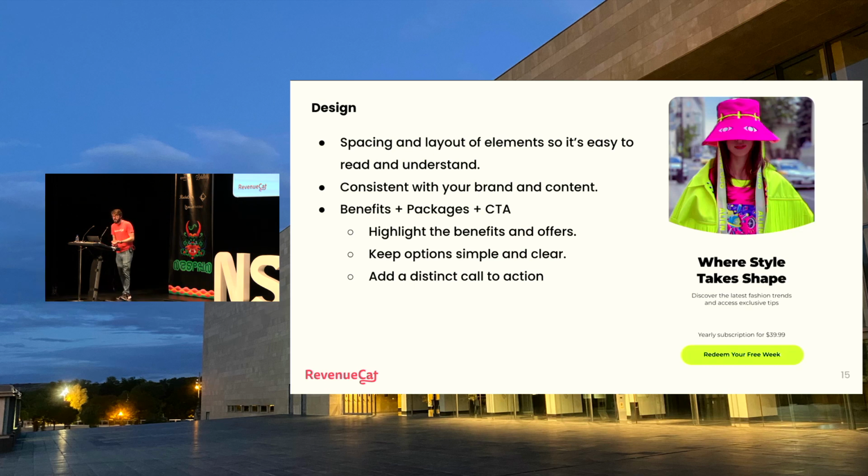Now, let's talk about design. And probably, and unintuitively, the single most impactful characteristic of a good design is the spacing and the layout of the elements, so that things are easy to read and to understand. Make sure there is enough space between the elements, and don't try to cram too many elements on the same screen. Try to keep your paywall design, again, consistent with your app's brand and colors and content, but make sure to also personalize it and contextualize it to appeal to different user segments or different user contexts.